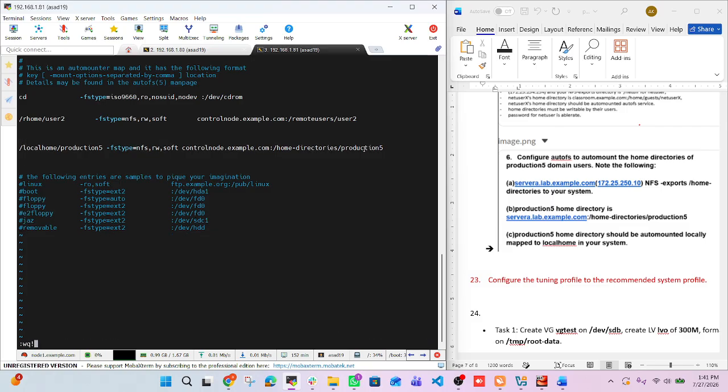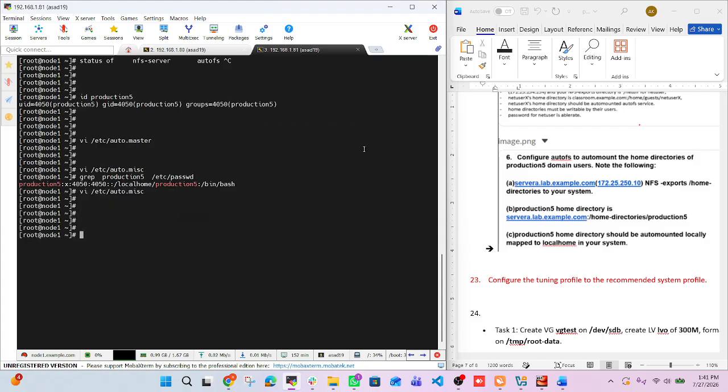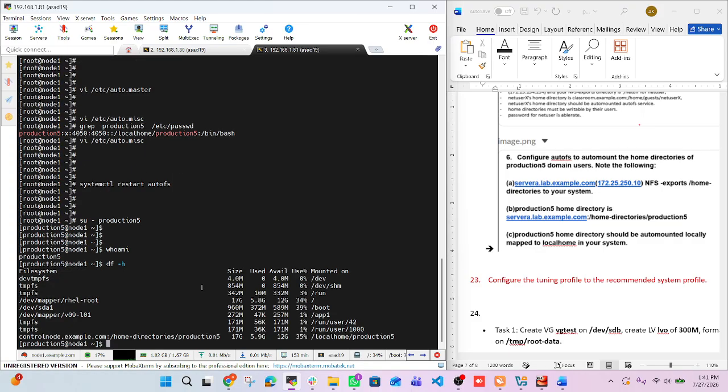Let's save the file. Every time you're touching /etc/auto.misc, what do you have to do? systemctl restart autofs. After restarting, switch to that user production5. Okay, I'm production5, I can see that. I can even see who am I: production5. Okay, I'll do df -h, and you see the third entry is visible here, and also the base directory and the user I am mounted. My question is right.